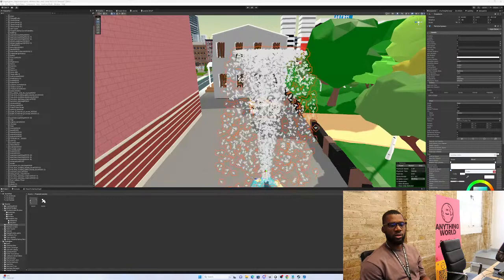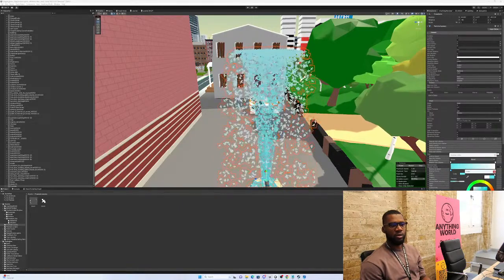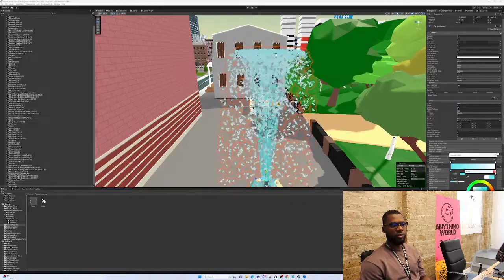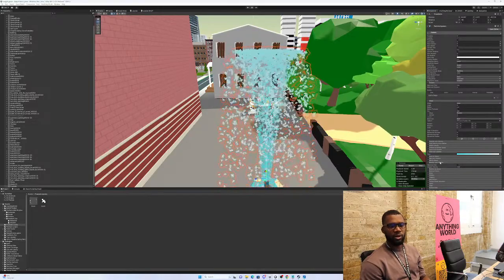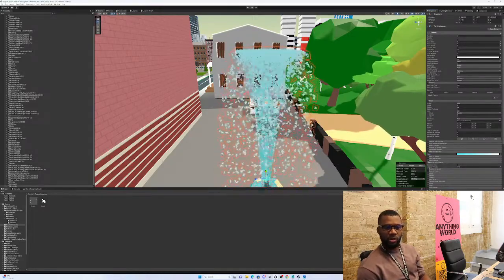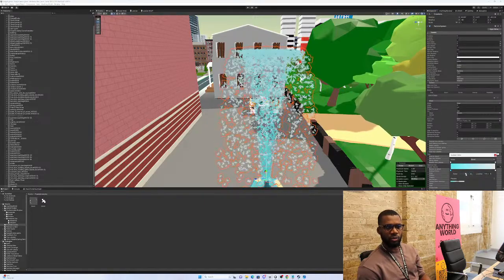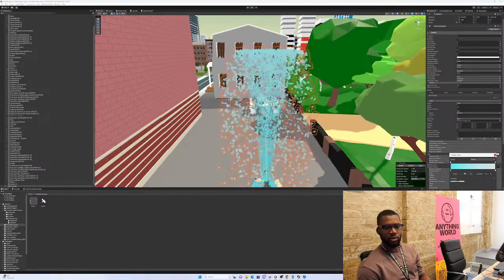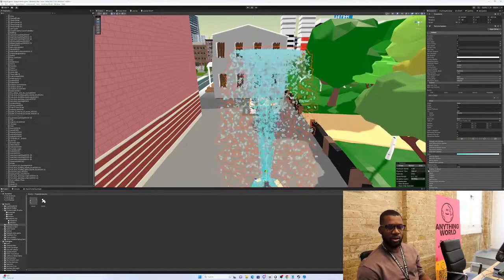But with this, you can change the color as a gradient. It starts off as blue and ends up as white, just like you would see with some water in real life. And also you can affect the alpha as well, which is a nice touch. Just to make it look like it's disintegrated.